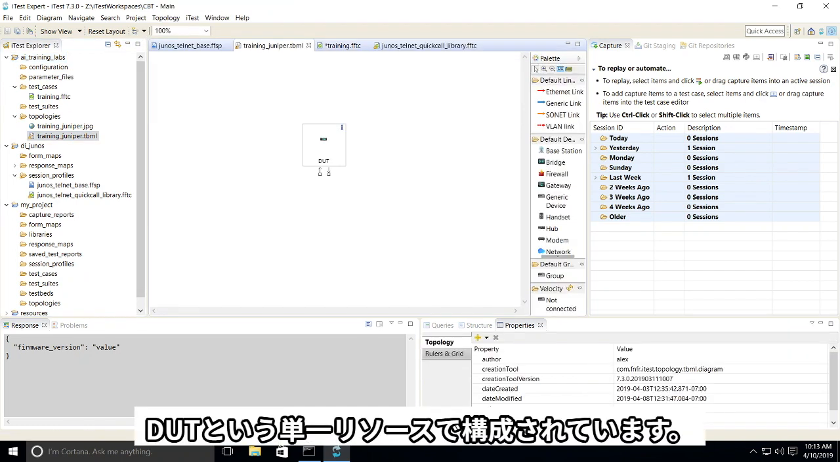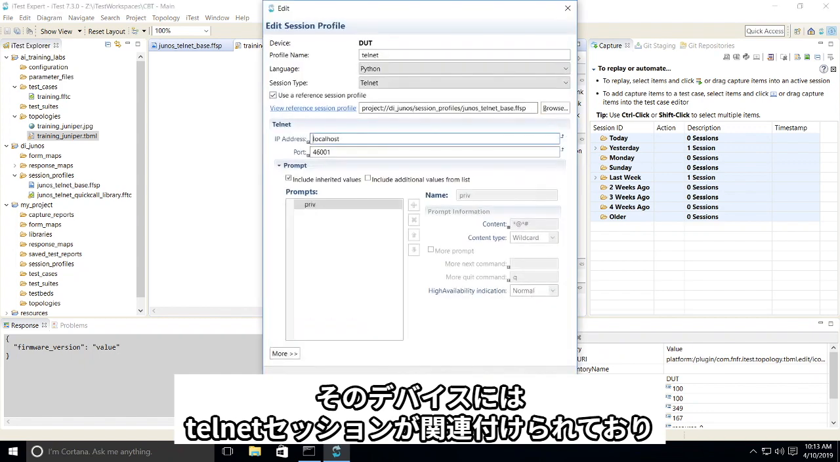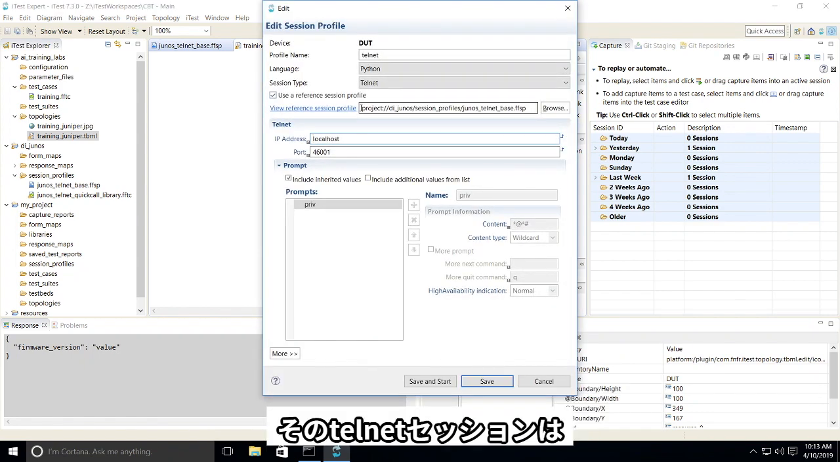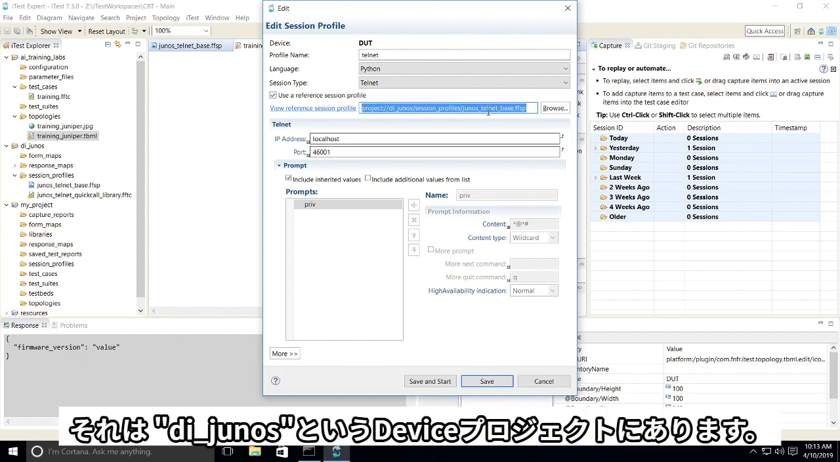we can see it consists of a single resource, a device called DUT. That device is going to have a telnet session associated with it, and its telnet session refers to a base session profile called Junos Telnet Base that lives in a Junos device project.